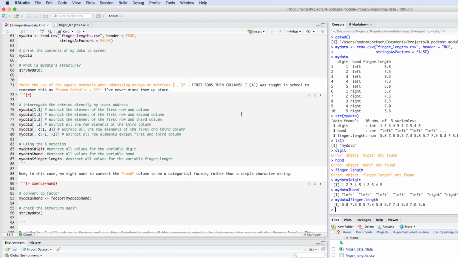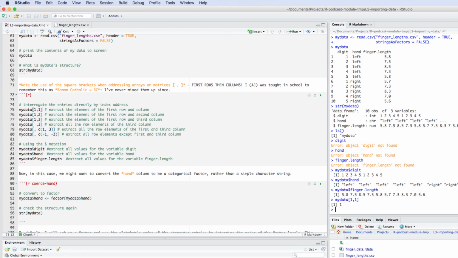The other way you can access this is just with a row column address, and that's what's being done here. So here we've got my data, and then these square brackets are used. Round brackets are used for functions. Square brackets are used to address elements within an object. So my data has rows and columns as well. If I type my data, square brackets, 1, 1, that's row 1, column 1, and that returns the number in the first row in the first column.